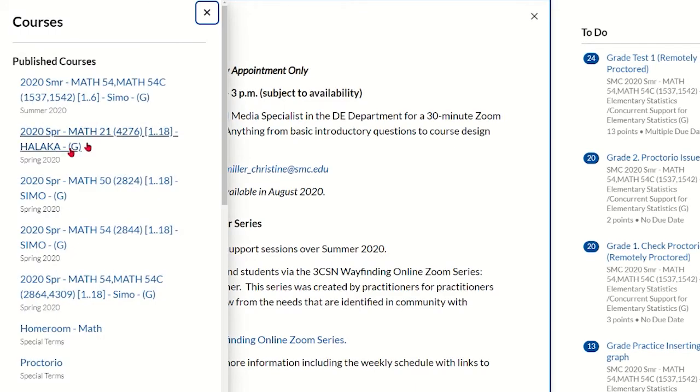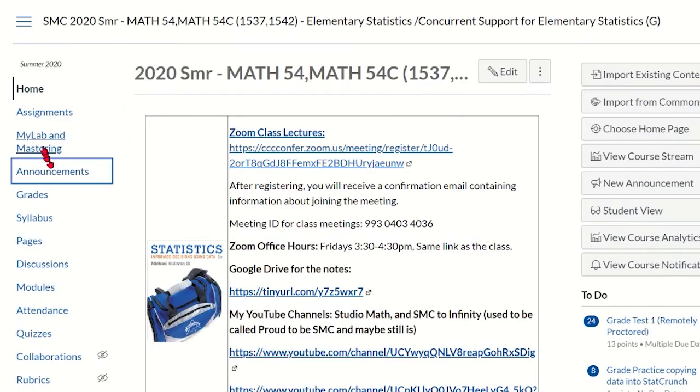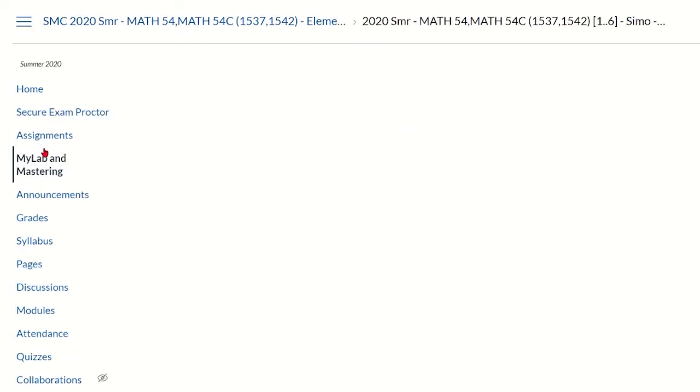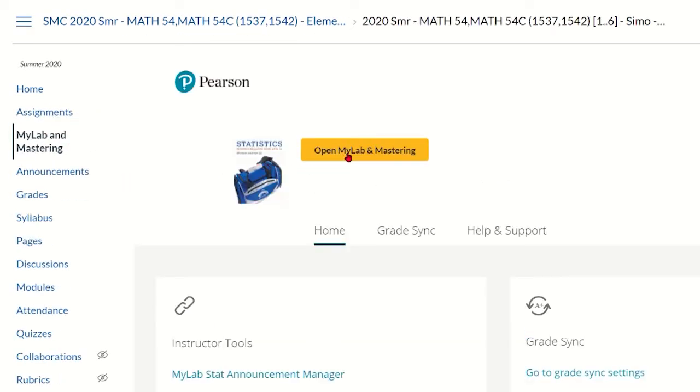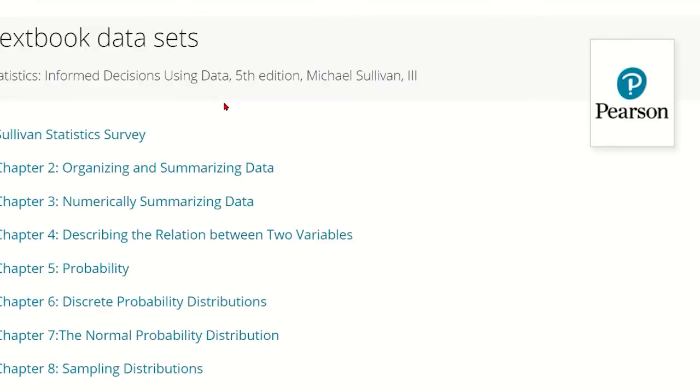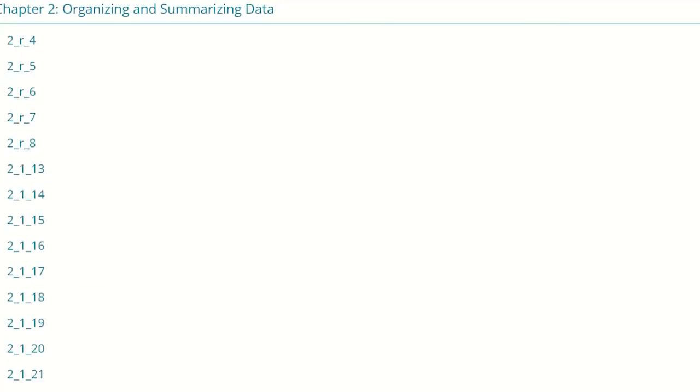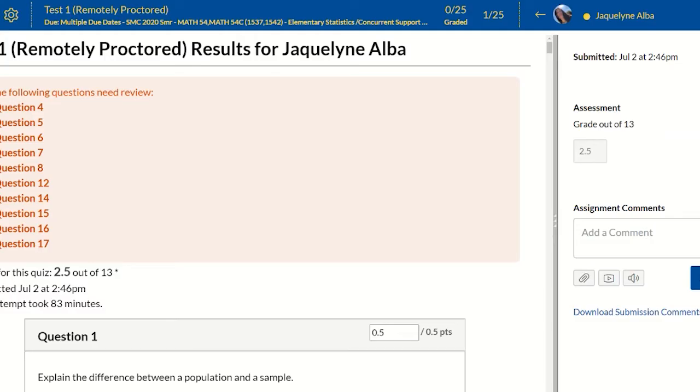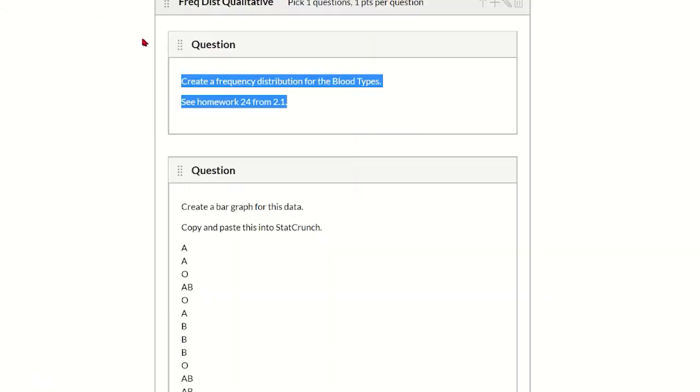Let's go to my math lab. Homework 24 on 2.1, or what was it? So I'm going to open StatCrunch. I'm going to go to data sets from your textbook. Chapter 2, I think it was. And which one was it? Where were we? Here. 24 from 2.1. Okay. 24. There it is.